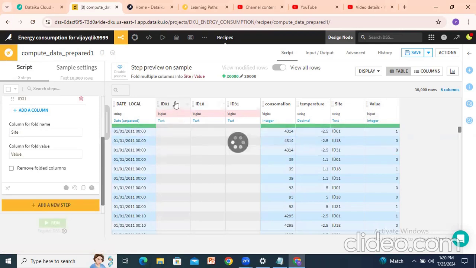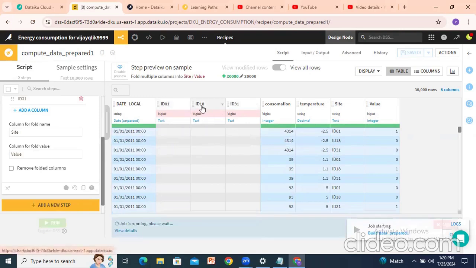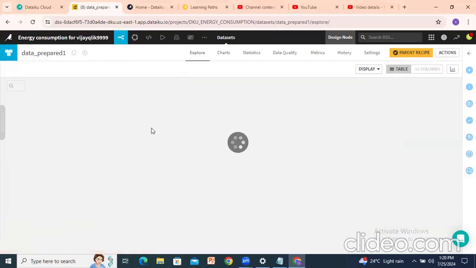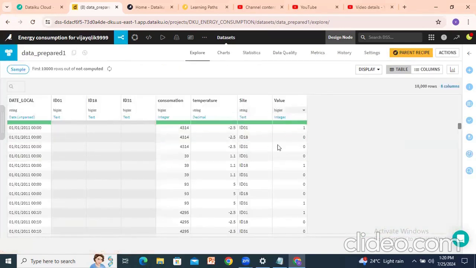Later we'll remove these 3 columns: ID 01, ID 18, and ID 31. So these 3 columns will convert to 2 columns like this. For example, if you have the months January to December, all the 12 months of data you can fold and convert. Okay, let's look into the data. Okay, so the data is converted.